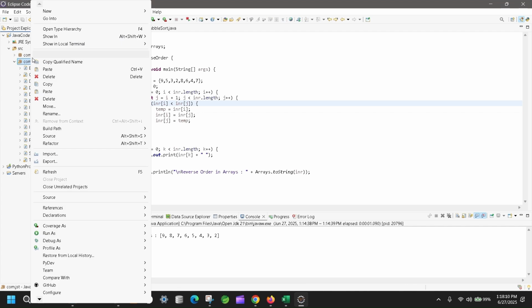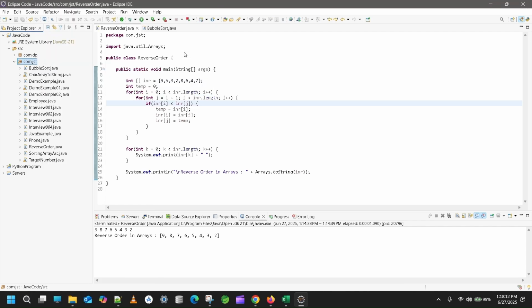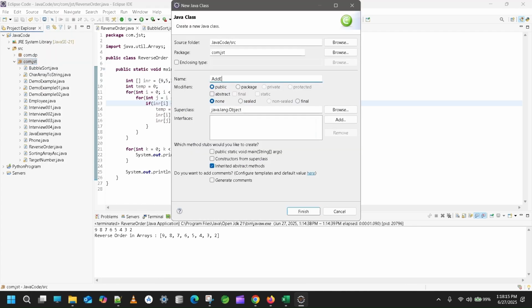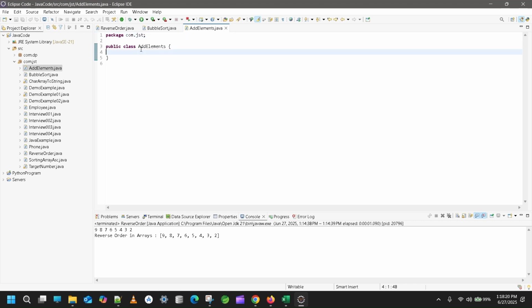start that one. Right click, create class. First we can create a class, Add Elements. Here I will write the main method.